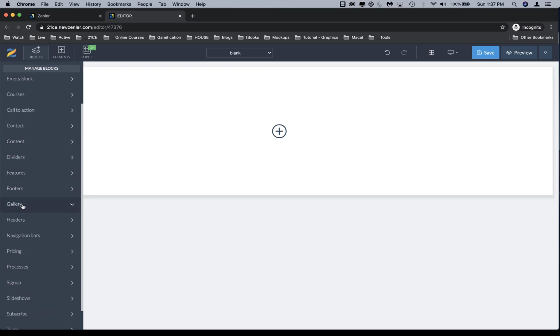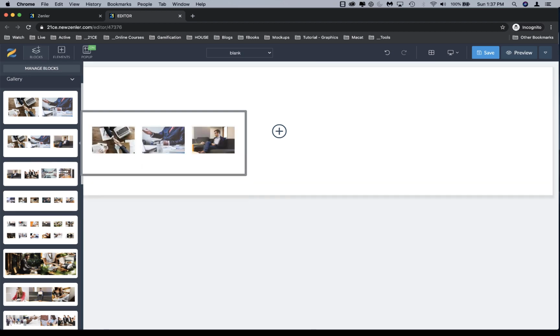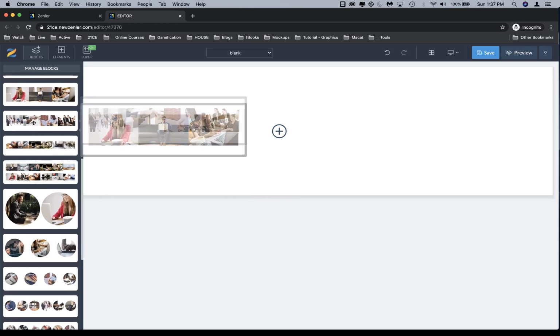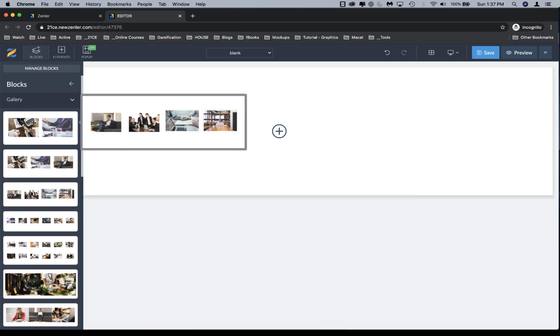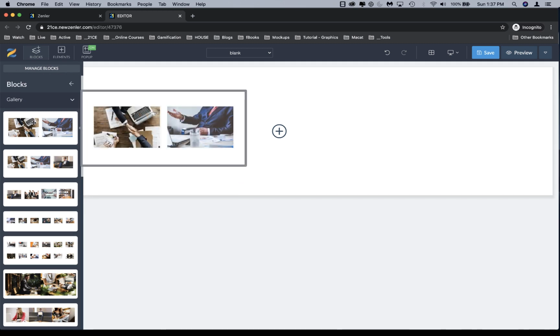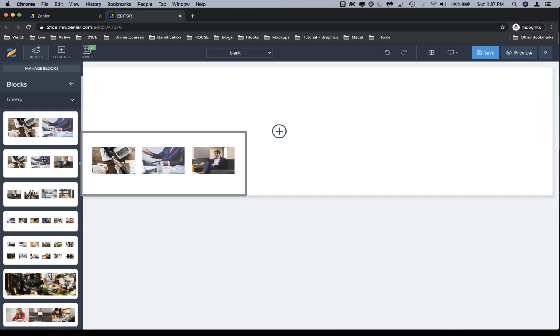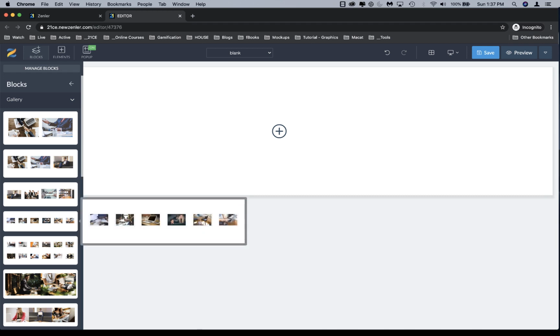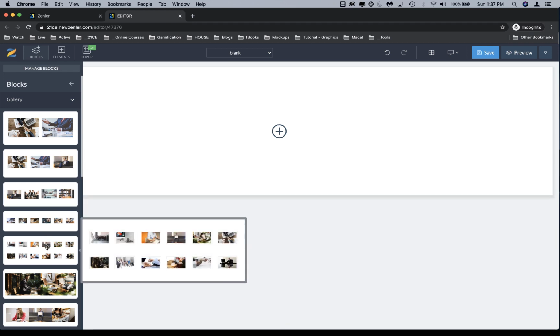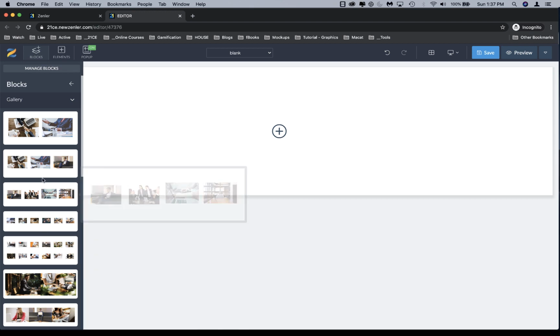Let's start with the gallery for this example. We click on gallery, it then shows us all of the available blocks for gallery that we can pick from. Highlighted next to it is a magnified version of any one of these blocks, so you get a better sense of what's in the block before you drag it to your page. Let's use the very first one.